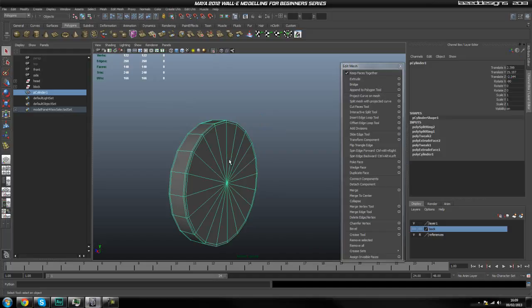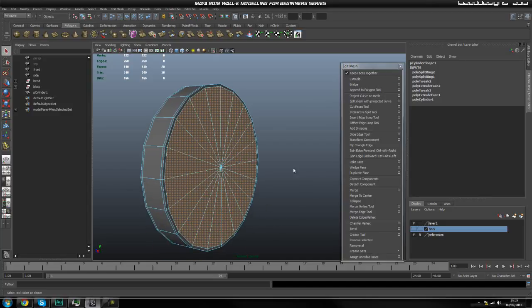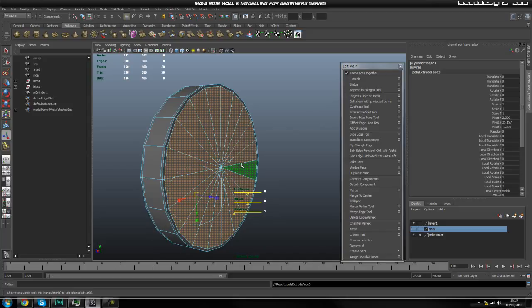And now we can select these faces, and we're going to start constructing our plug to make it look all nice. So I'm going to hit extrude and scale this in, probably like this much. Hit extrude again and scale it in so it will hold that shape. Hit extrude one more time.